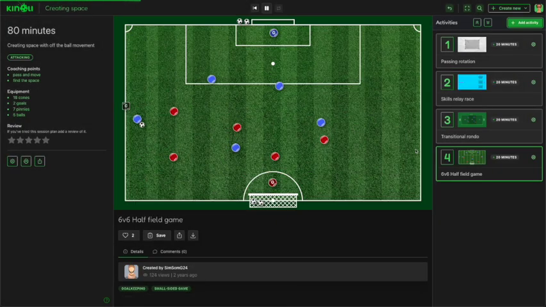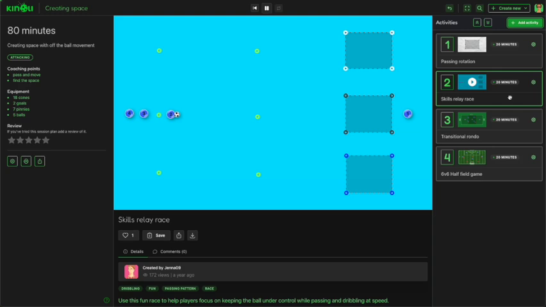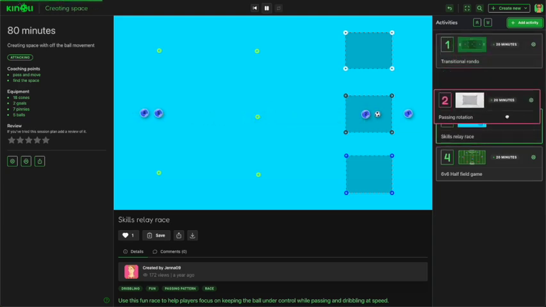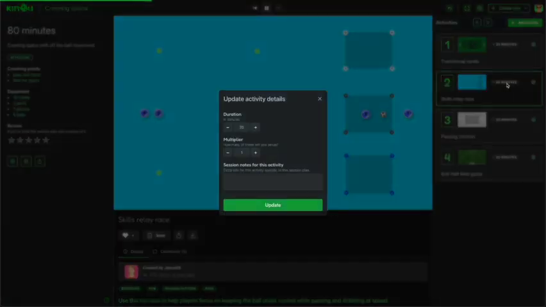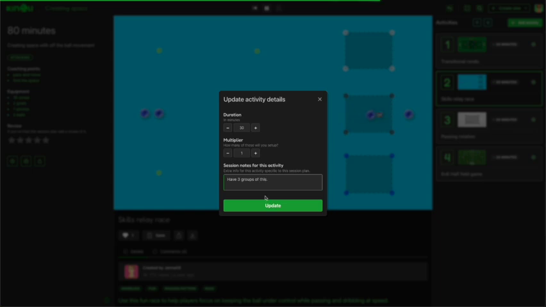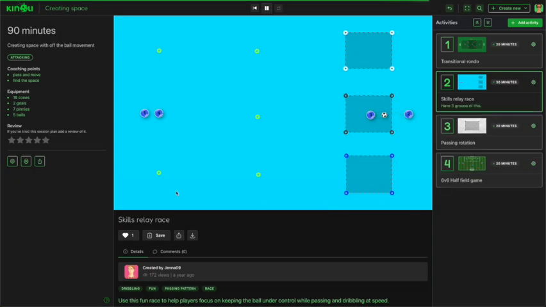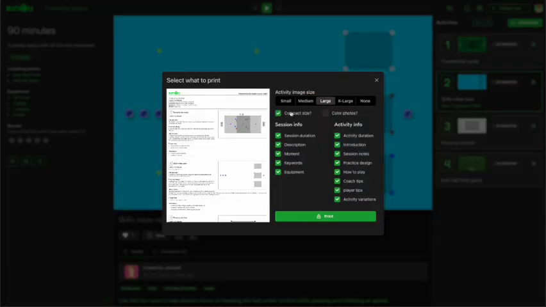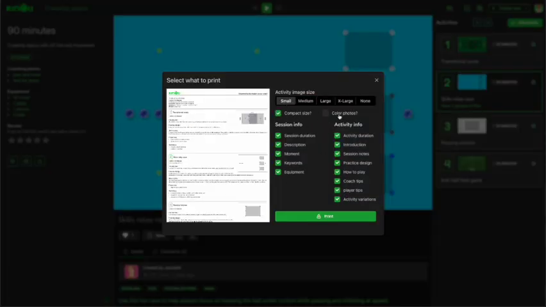Now that we've got our activities in place, we can tweak a few things to make the session our own. You can drag and drop to change the order, adjust how long each activity runs, or add notes for anything specific you want to remember. Every activity also comes with all the details, plus a simple animation you can pull up on your phone or tablet right on the field. And if you're more old school and prefer paper, no problem. Just hit the print button and bring a hard copy with you.